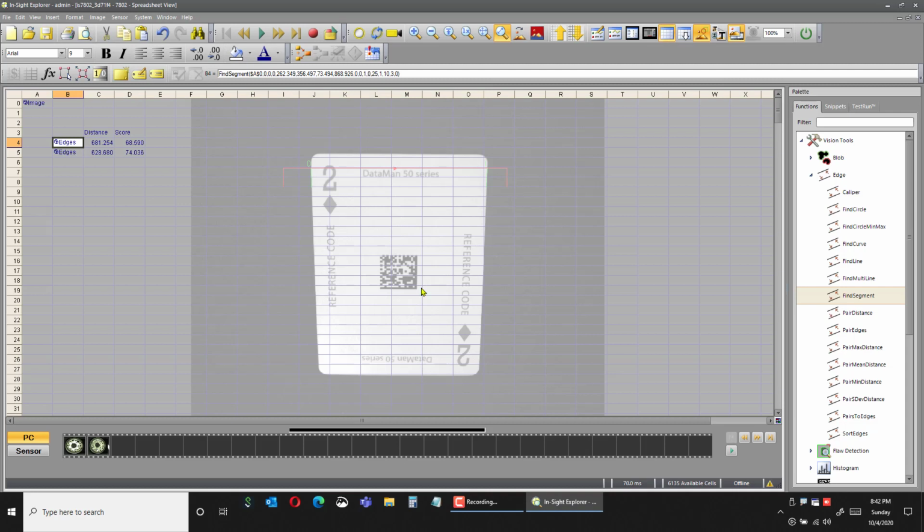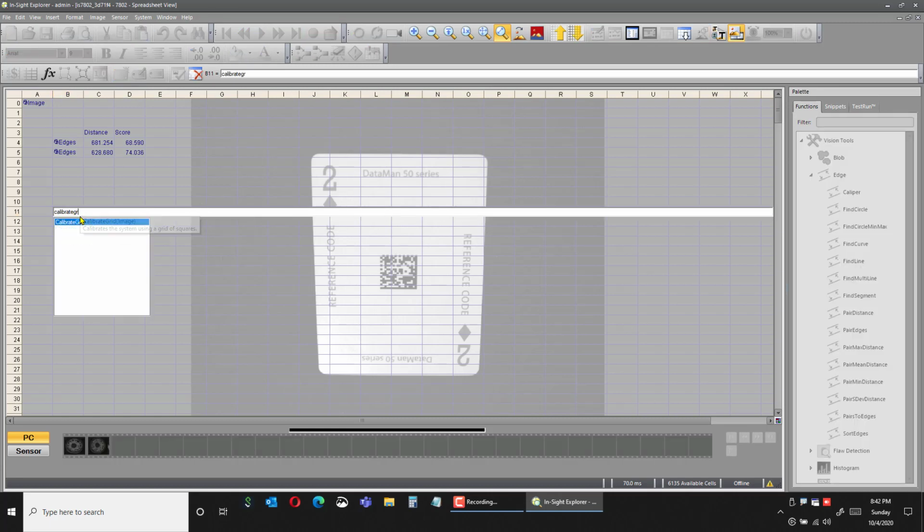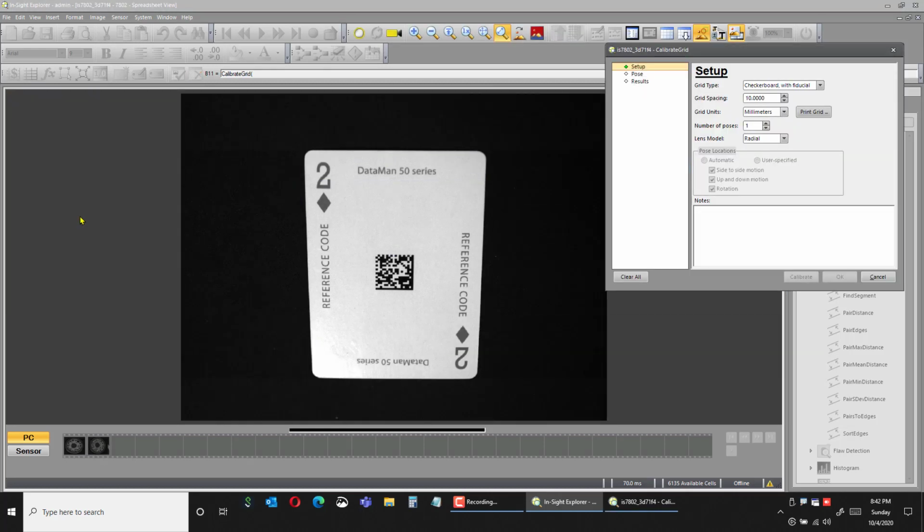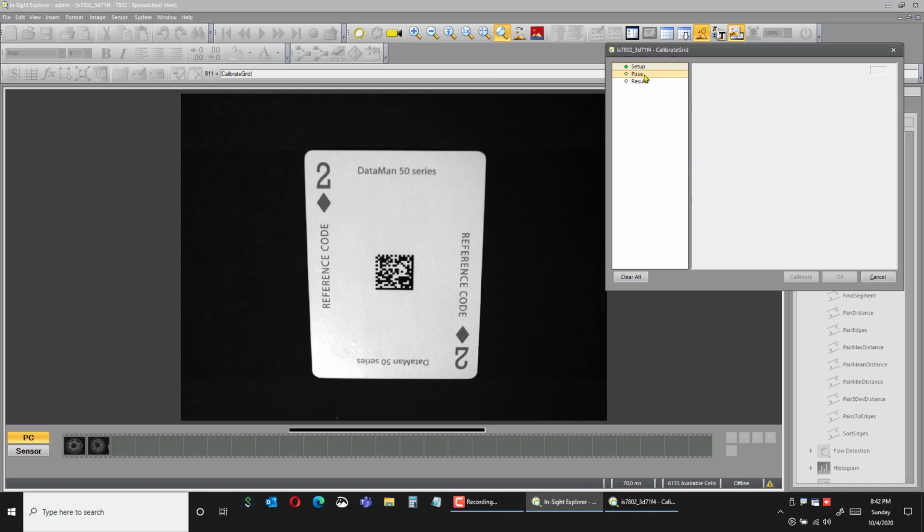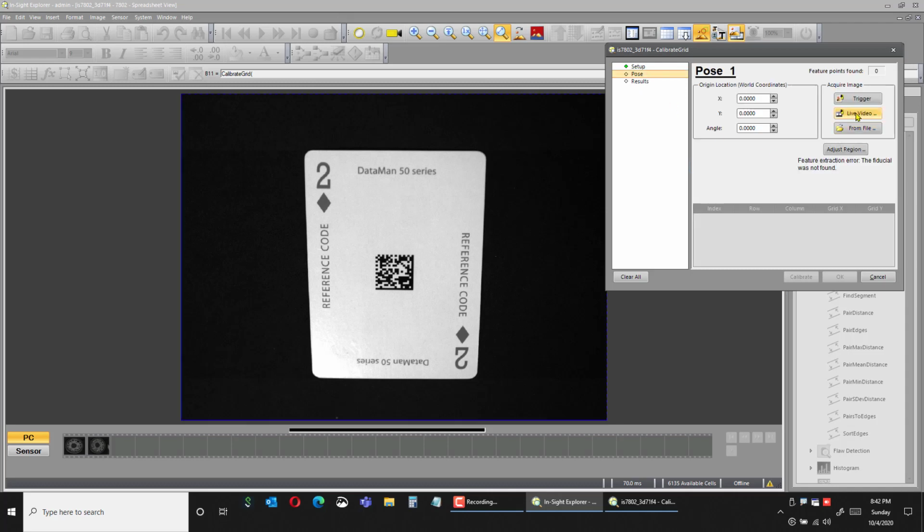So to get this calibrated, here's what we need to do. We're going to need to use our friend, the Calibrate Grid tool. I'm just going to go ahead and type this in because I know you guys know that you can do this autocomplete help here. Calibrate Grid, perfect. Press enter. We'll be setting up a checkerboard calibration with a fiducial with 5mm spacing. Same thing I did last time in Easy Builder. So none of that changes. Here we'll go to pose, and then we will go to a live image. So here we go, live video, perfect.